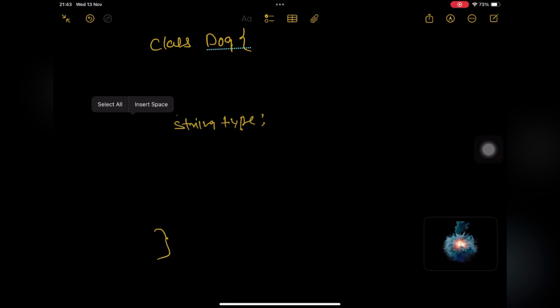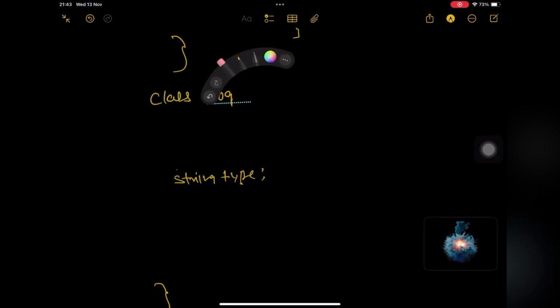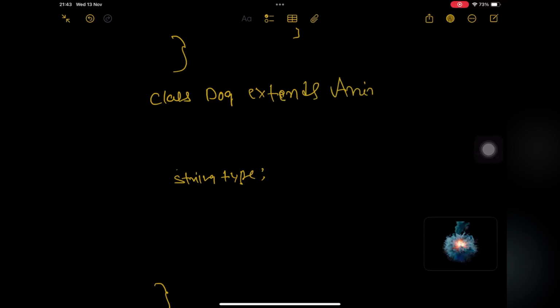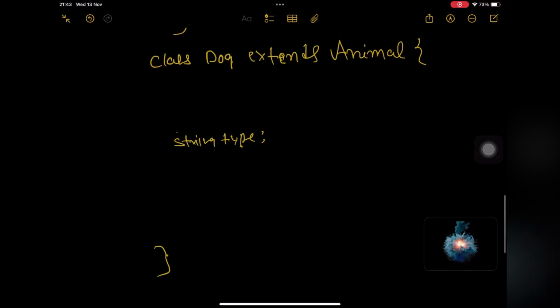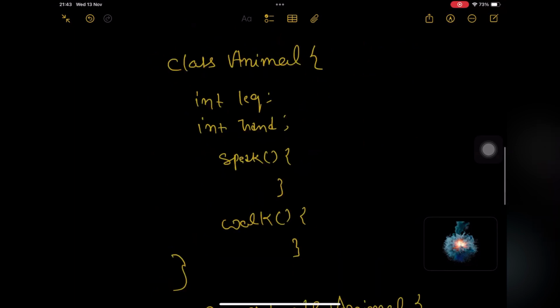How can I reuse? By using the keyword called extends. What to extend? A parent class. What is the parent class here? Animal, right? So now this dog, right, has how many properties? One is type, which is its own property. It also inherits these properties: legs, hand, speak, and walk. Clear to you all?